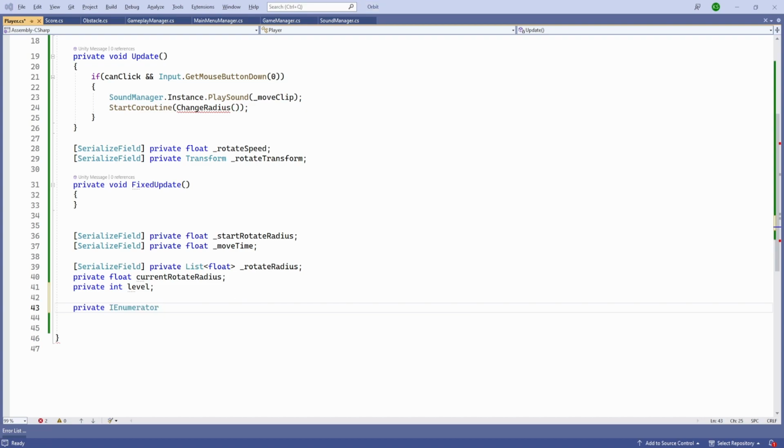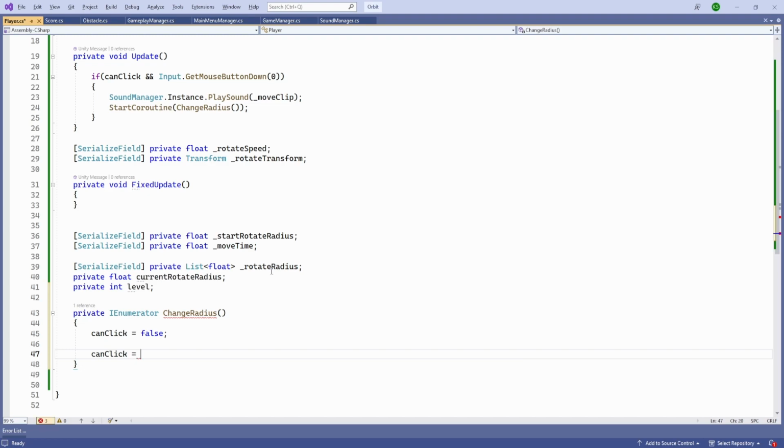So let's see how we are going to change the radius. Private enumerator, and we'll call it change radius. And the first thing we'll do is set can click to false, and finally set can click to true at the end. And float move start radius is going to be equal to rotate radius for our current level, and float move end radius is going to be rotate radius of level plus 1.